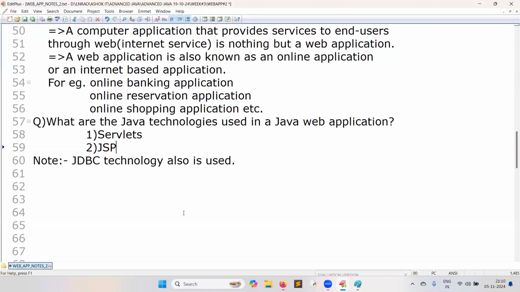So in the next class, tomorrow, I start the topic of servlets. Okay, that is the point. And my teaching for today is over.